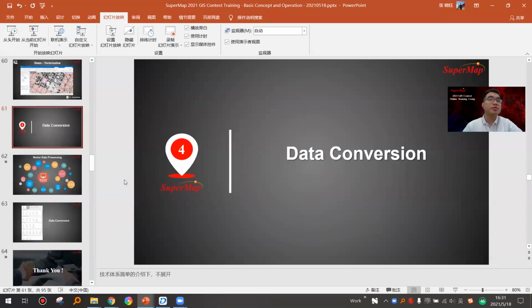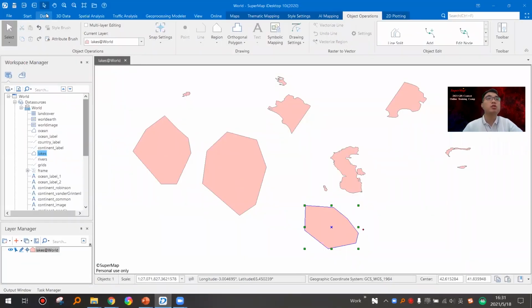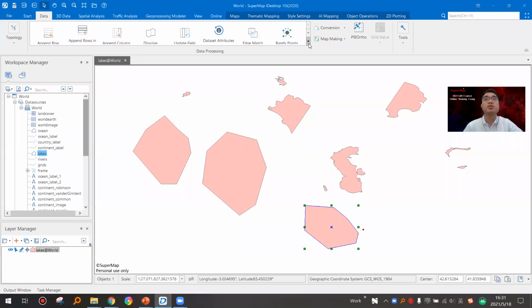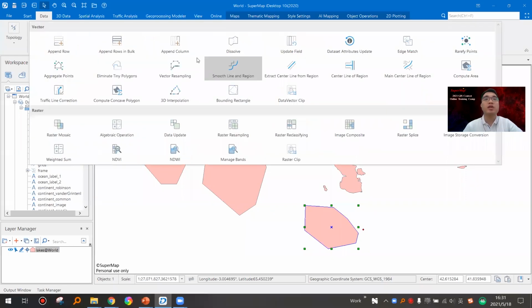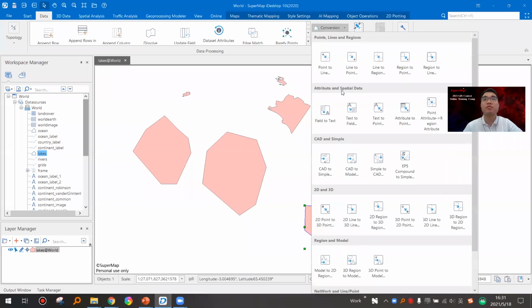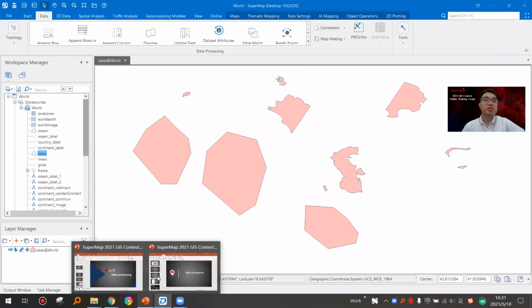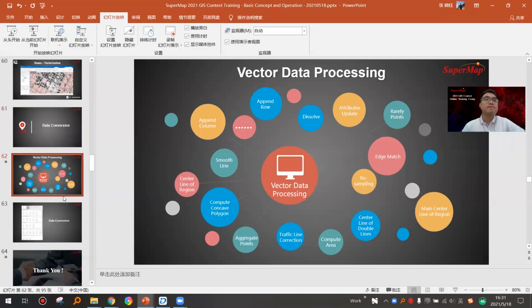And the fourth part, we also support some data conversion. You can see the data tab. We have data processing, and here we have the data conversion. You can see we can convert a point to line or line to point, even 3D data to 2D. So that is about the data conversion.